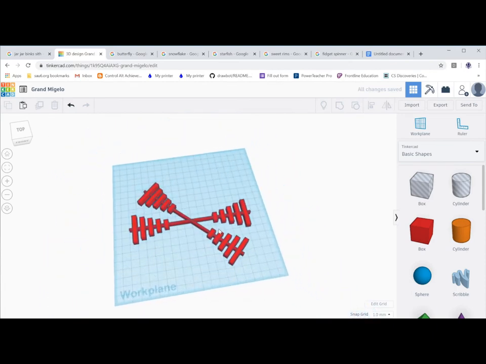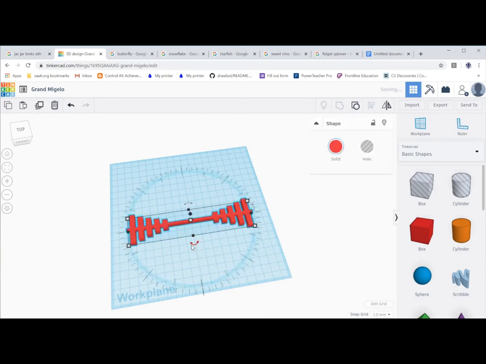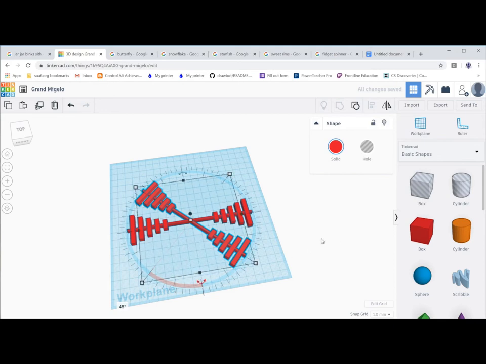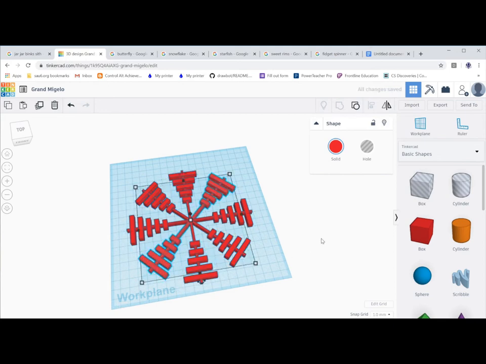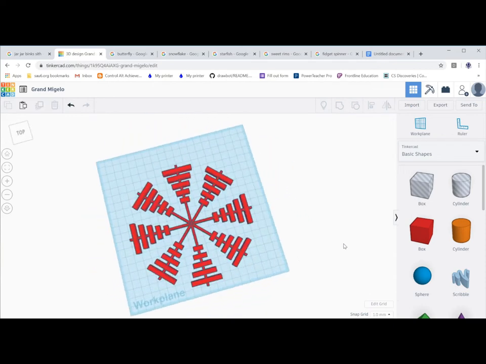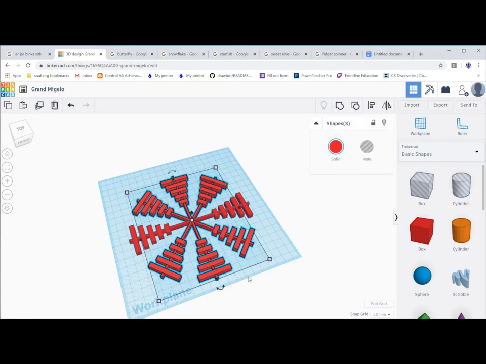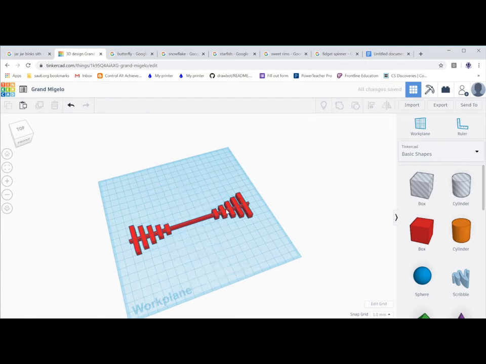Now, when I rotate it, I can hit Control D again, and looks like it didn't work for me that time. That's okay. I'm going to delete this one. I'm going to try one more time. Control D, going to rotate 45 degrees. Control D again. Control D again. There we go. I now have radial symmetry. That's pretty cool. I could delete some of these and do a different number instead of 45. And we can see what that looks like.